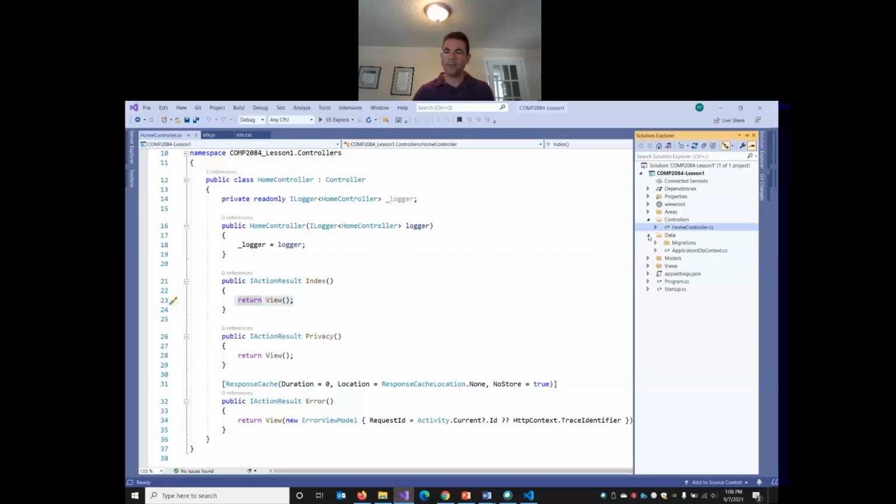Our data folder, we've already got a database connection class. We won't worry about this for a few weeks. Models, right now we don't have anything in here except kind of an error model.